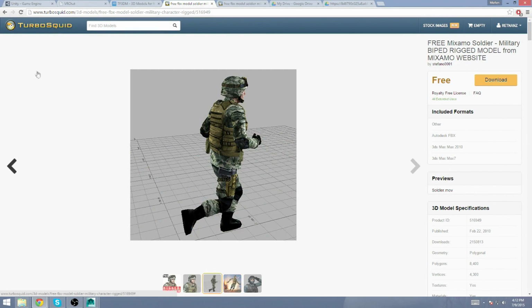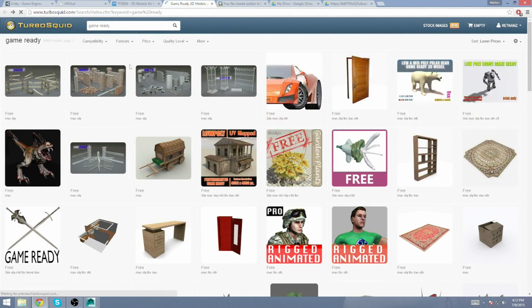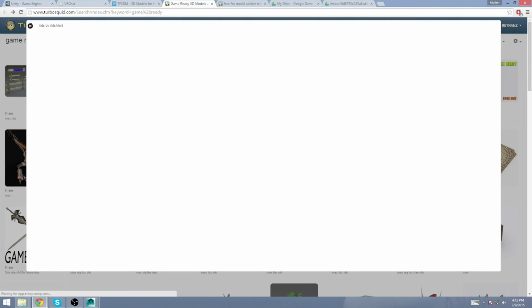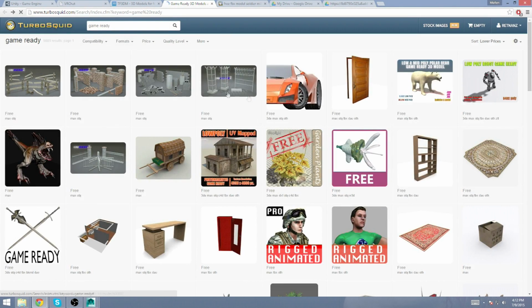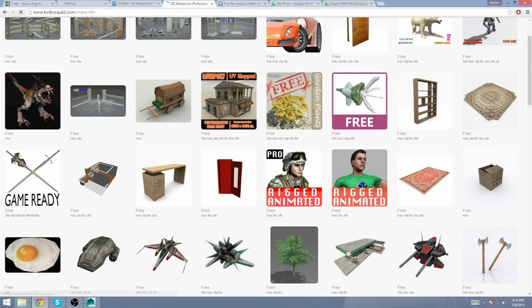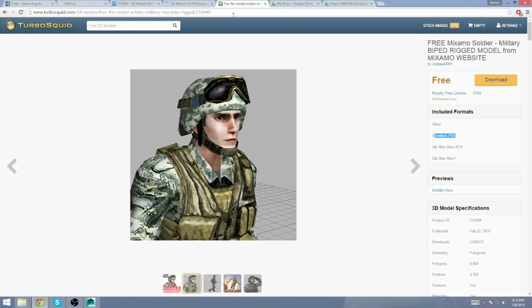So I've gone ahead and used Turbo Squid. I found this guy here on their website. I just searched up game ready characters, and I found this guy as a rigged model. So I just clicked on him, and then click on download there. You download a zip file and then you just extract it to wherever you want on your computer.